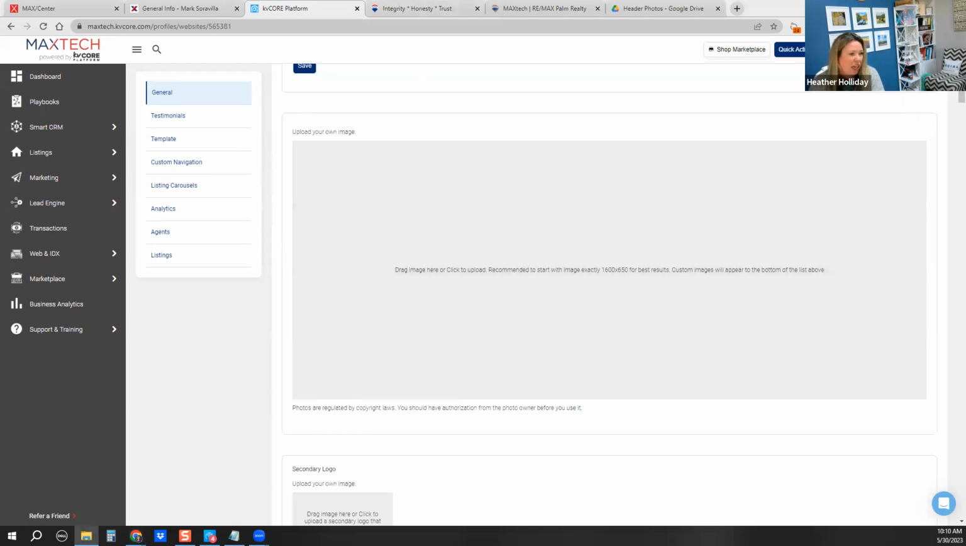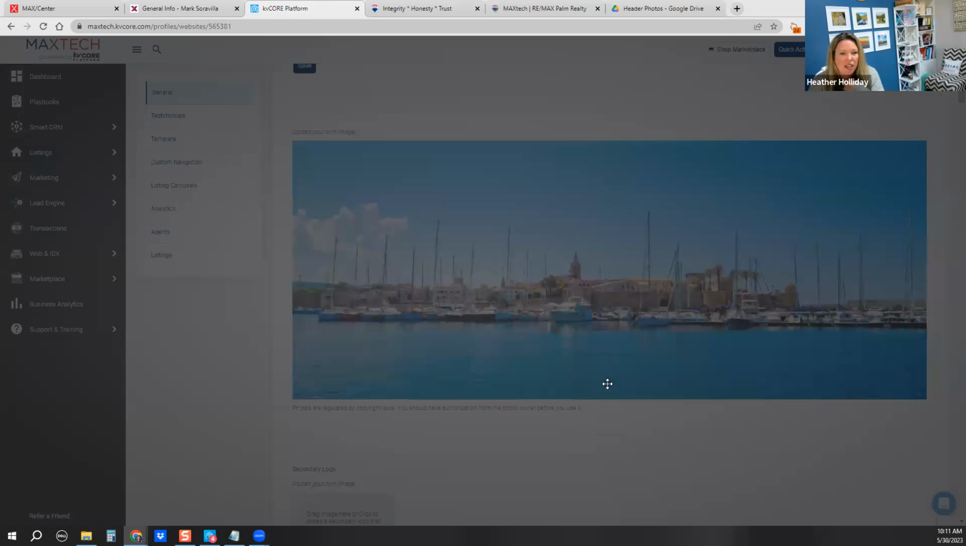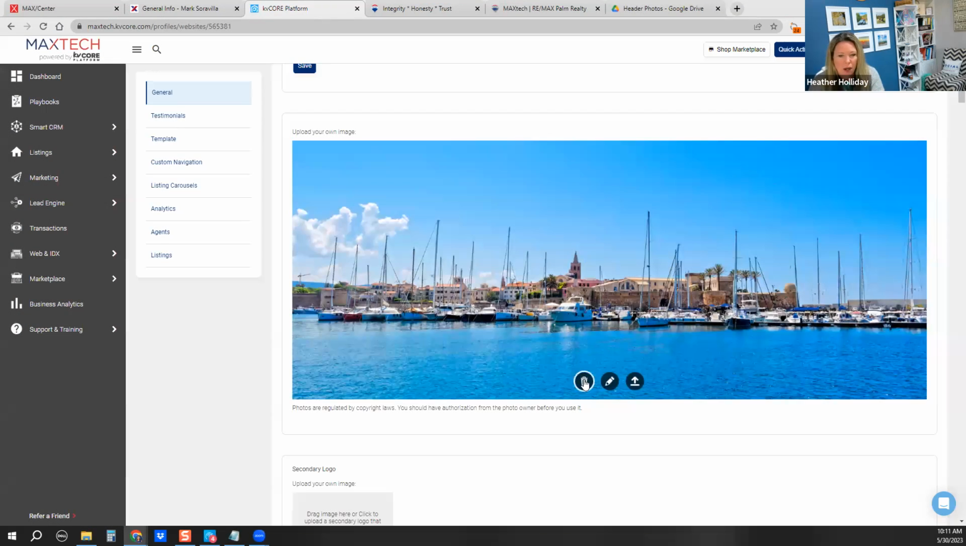So if I come over here and I want to add or change photos, I can just grab my photo and bring it over here. If it is a large photo and you do not have it exactly the size, that's okay. We're just going to click on this pencil icon. That's going to show the big photo, and you will be able to rearrange and crop and modify what you want to be seen when you're actually looking at those. So that would be if I'm going to upload another image.